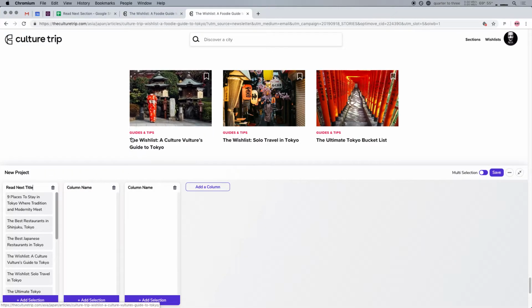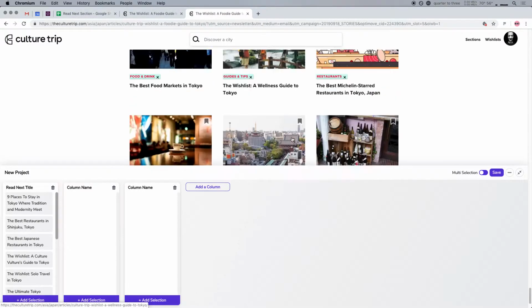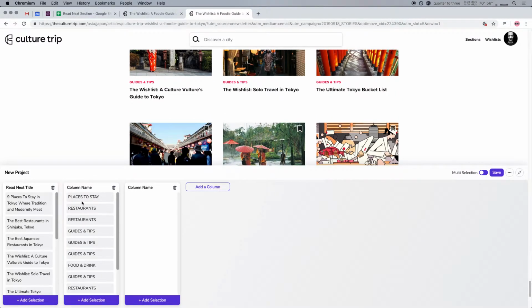I'm then going to do the same for genre. So I'm going to select the genre, and it's going to select all the similar ones, which is great. I'm going to add the selection here, and I'm going to call this read next genre. And for the last one, I'm going to call this read next image.